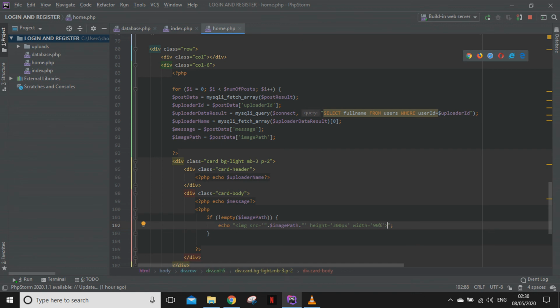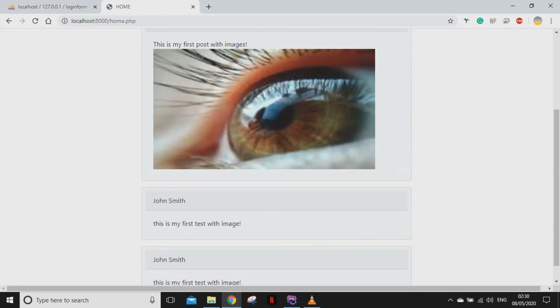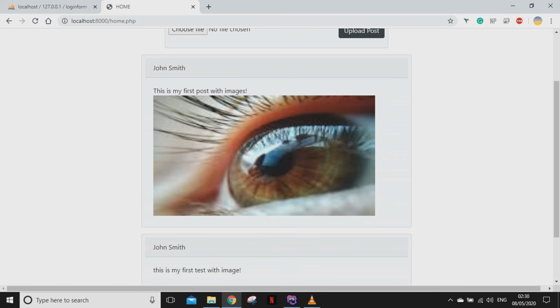We save it and we refresh our page, and we can see that we can retrieve the image data from the database, and using that data we retrieve and display the image on our web page.